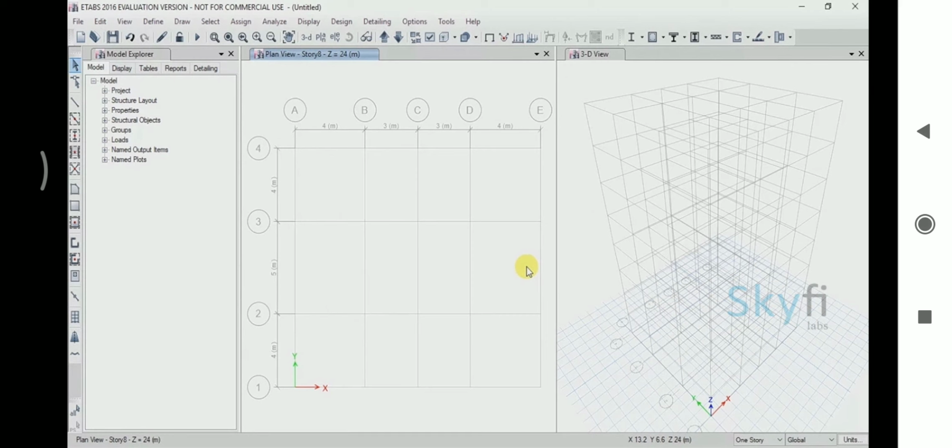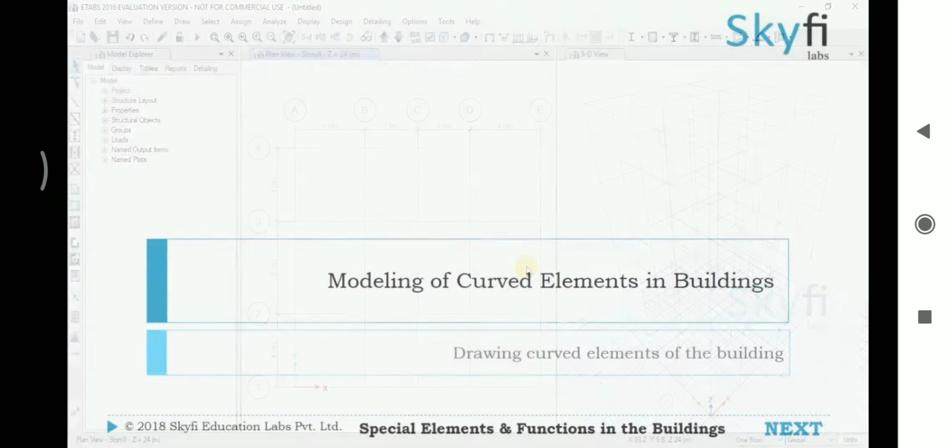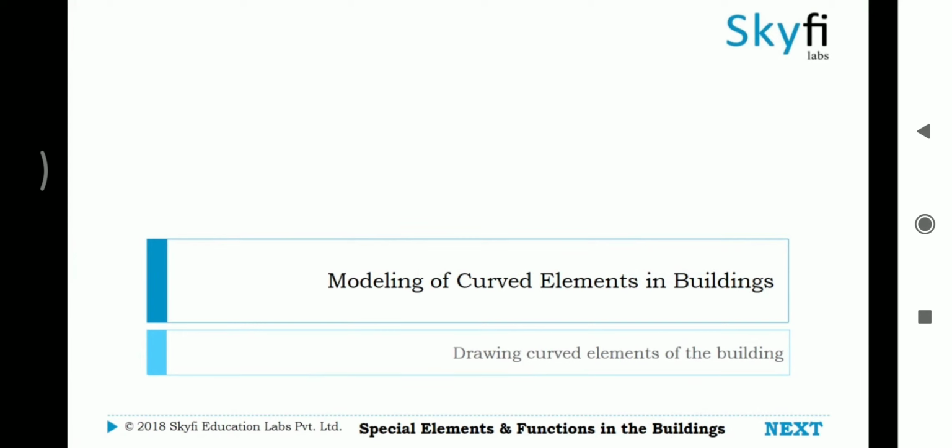Now, sections of all the 5 different elements required, the beam, column, slab, brick wall, and shear wall, are defined. In the next video, you will learn to draw these elements that you have defined.